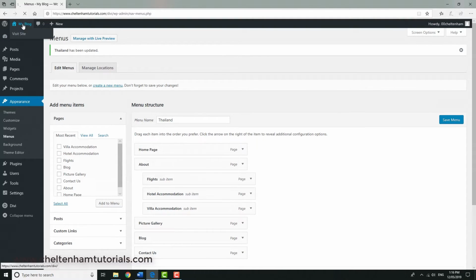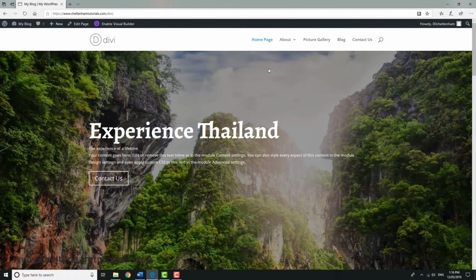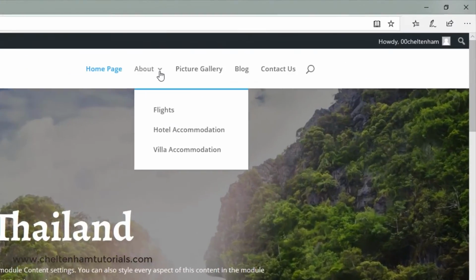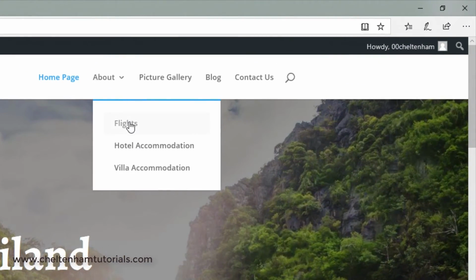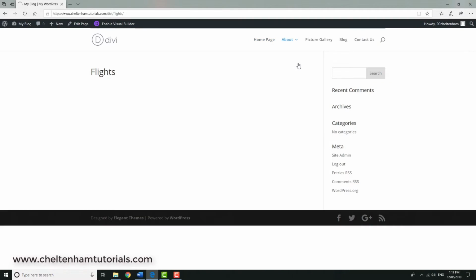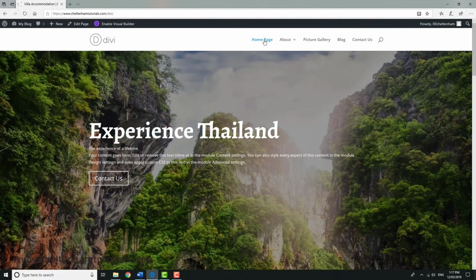and now if I go to the front end, you can see there's a little arrow next to the About, and sure enough, there they are. So if I click on Flights, that'll take me to the flight page, which of course is blank at the moment. If I go to hotel accommodation, and finally if I go to villa accommodation, we can create some sample content for that later, but the point is, you're seeing that it works okay. So I'll just click back on the home page, and the home page looks like so.